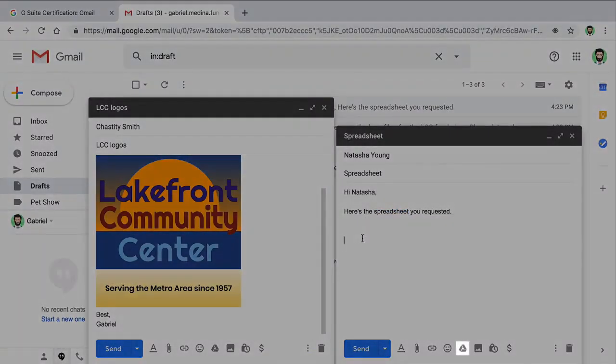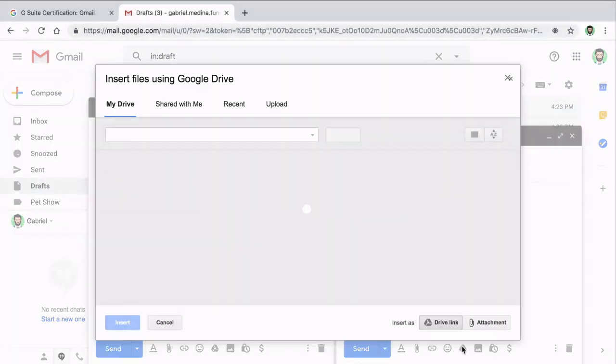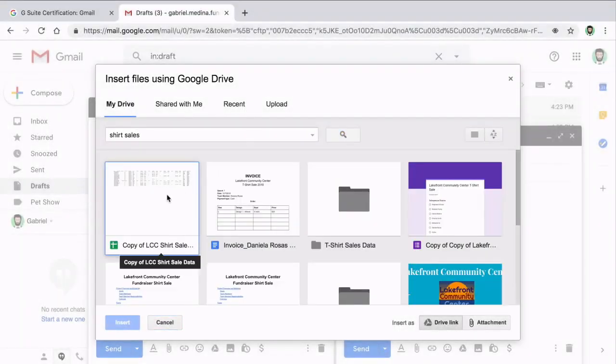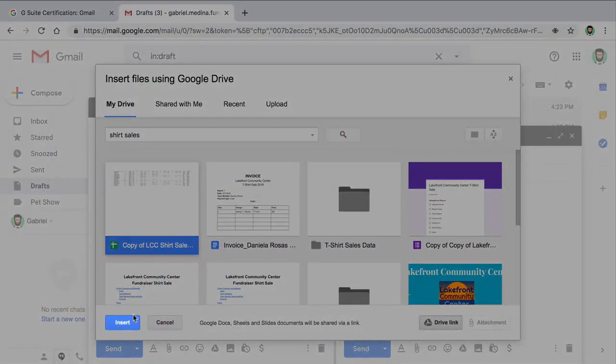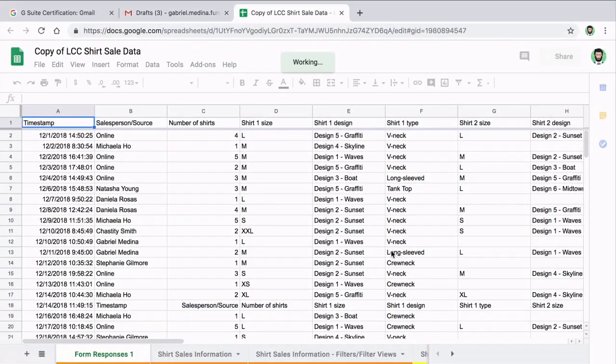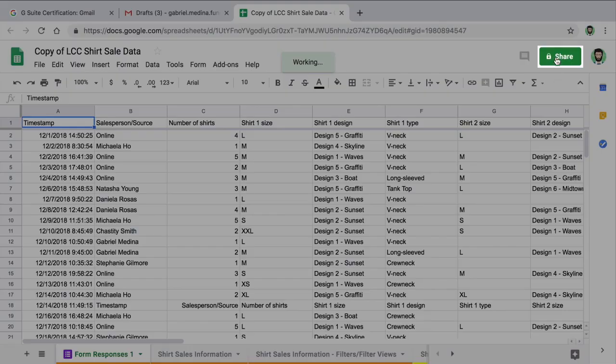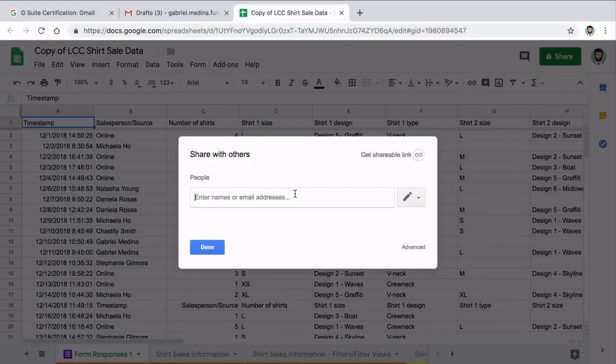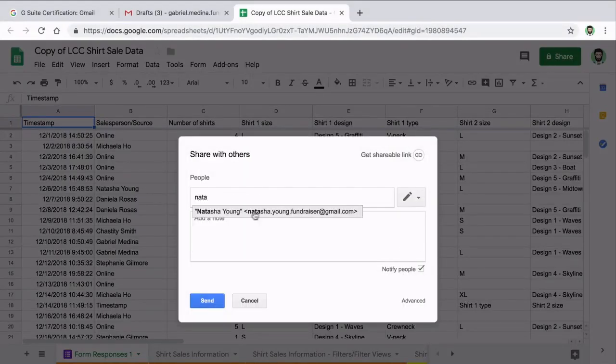Finally, you can insert the file as a link using Drive. Search for your file, insert a link to it in your message. No matter how you share a file, be sure to give your recipient the permissions they need to view or edit it.